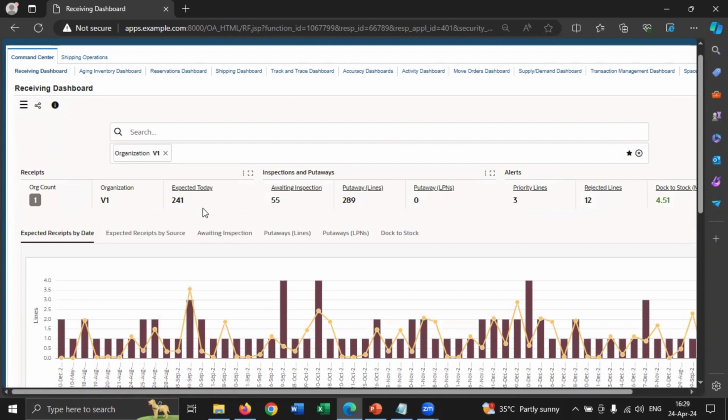So in this case, we are able to see the expected shipments today, the amount of shipments that the organization is expected to receive, currently how many lines are there awaiting inspection, and how many lines we are having in the organization which have completed inspection or which we have received and yet to be moved to the storage location.